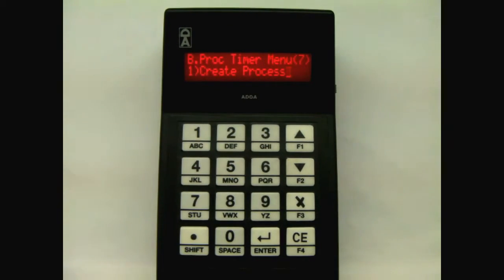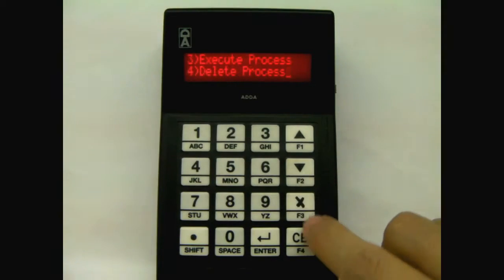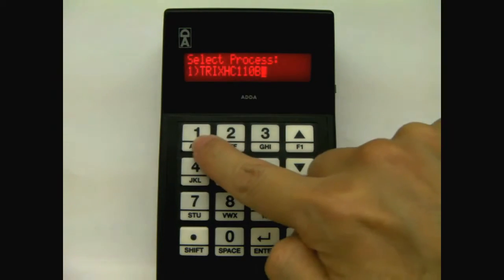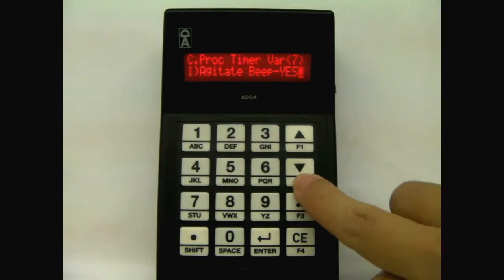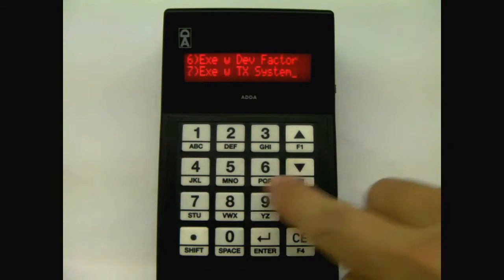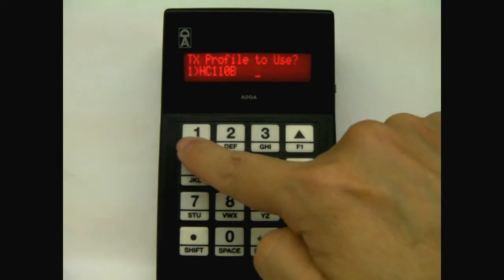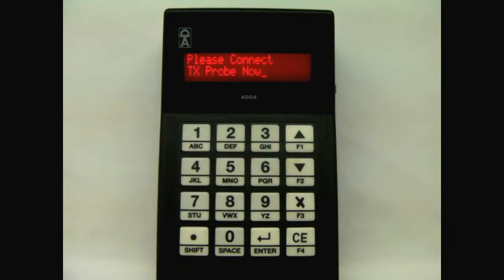To use the temperature compensated process timing of ADDA, at the Process Timer menu, press 3 to select the Execute Process option. Then select the process you want to be executed. Then press 7 to select the Execute with TX System option. Then select the TX profile for this process, for example 1. You'll be prompted to connect the TX probe at this point of time.